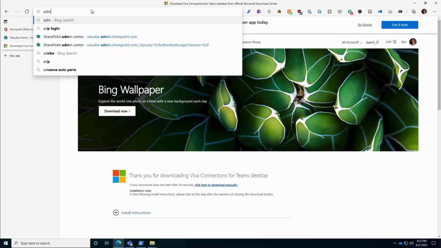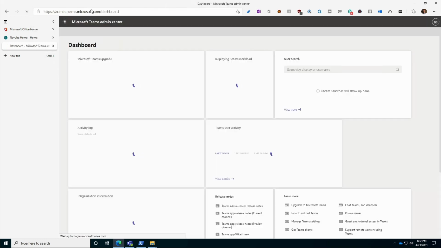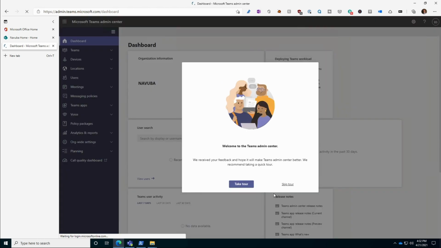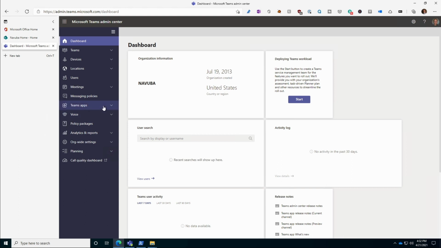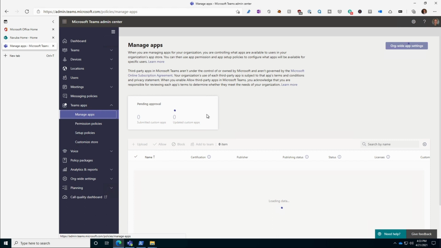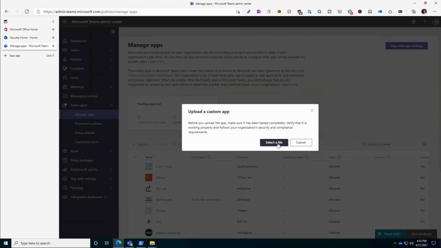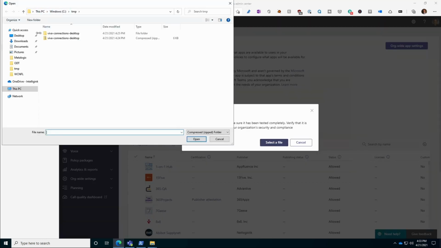So let's dive over to our Teams Admin Center, admin.teams.microsoft.com. This is going to reload. We don't need to take a tour. Let's go ahead and skip this and look at our Teams app and manage apps. This is where all of our apps that you would manage within Teams are located. It's also where you add your own custom apps. Right up here at the top, you see we have an option to upload and select file. So we'll upload, select the file.